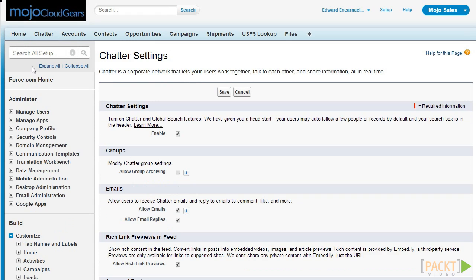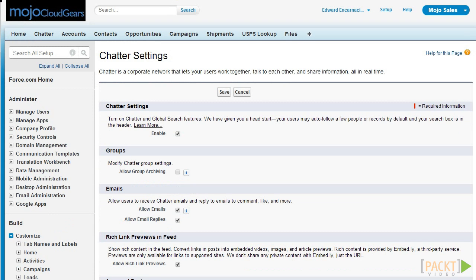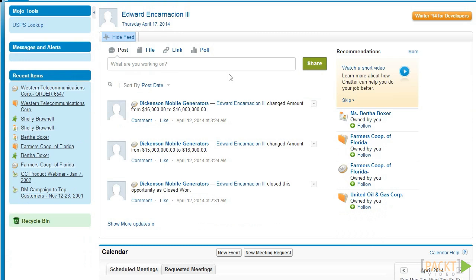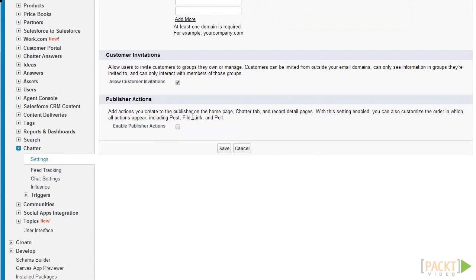First, let's go to Home to show you what a publisher action looks like. Click on Home. Publisher actions are basically post, file, link, or poll. These are the types of content you can publish on a Chatter feed. Publisher actions allow you to create custom publisher actions that will create custom content on Salesforce, as well as any particular logic that you want to add in a publisher action. So let's enable publisher actions.